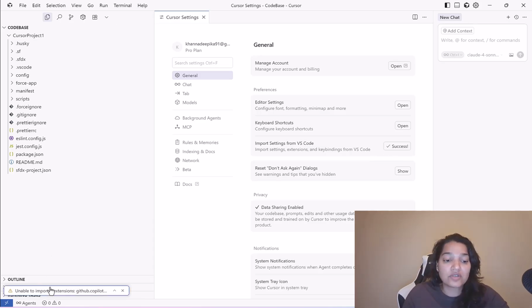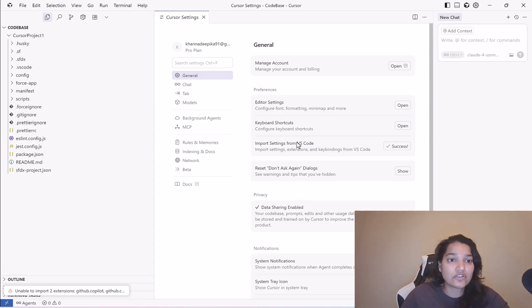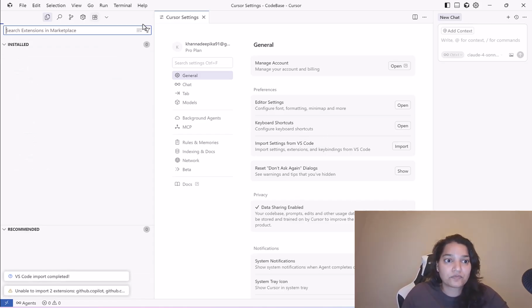Only a couple of things you cannot import, because those were not available inside of Cursor Marketplace. But this is how you can import your VS Code settings. You click on Settings, then click on Import Settings from VS Code, click this Import button, confirm it, and you'll be able to import your extensions and everything from there.